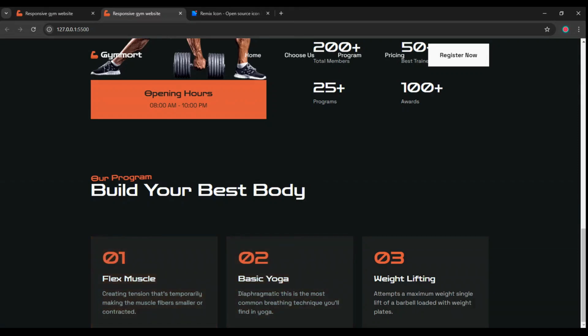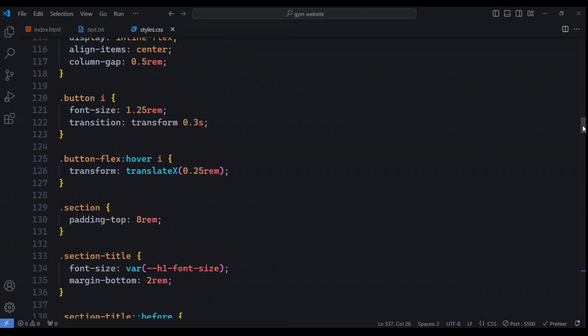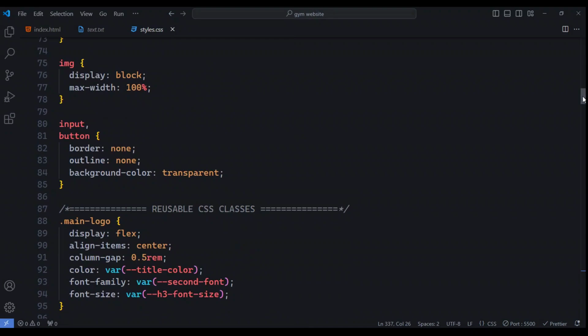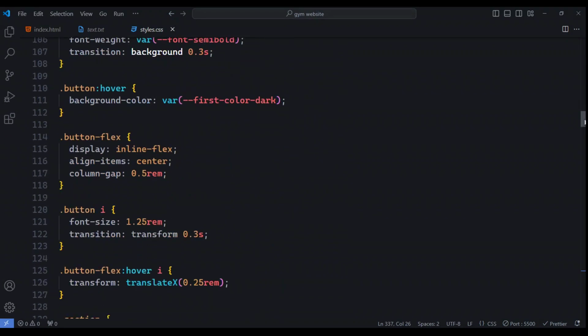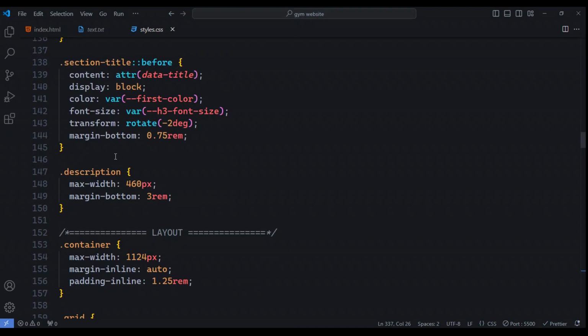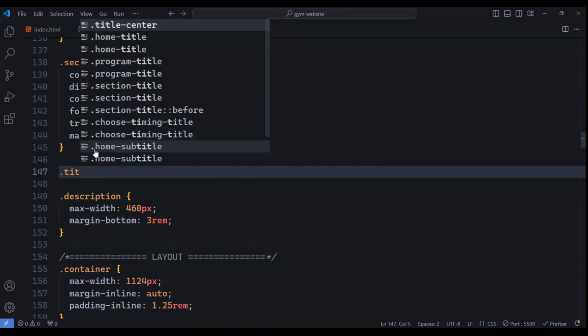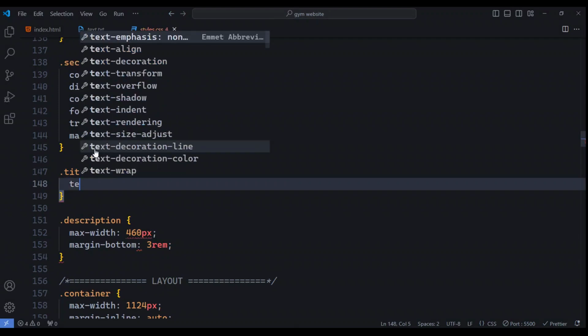Now let's center the section title. Come over here and select the Title Center class. And set text align to center.